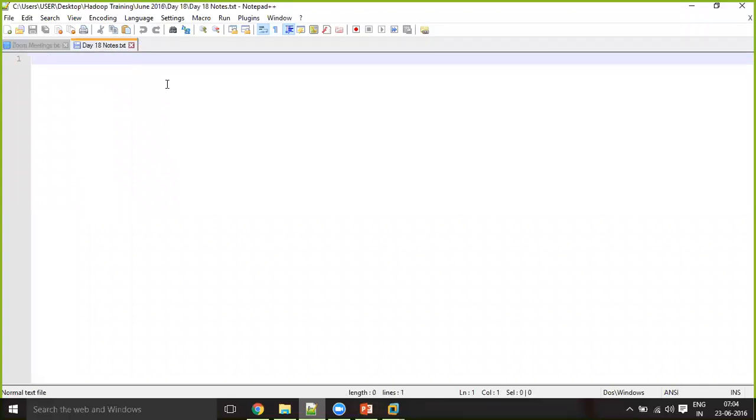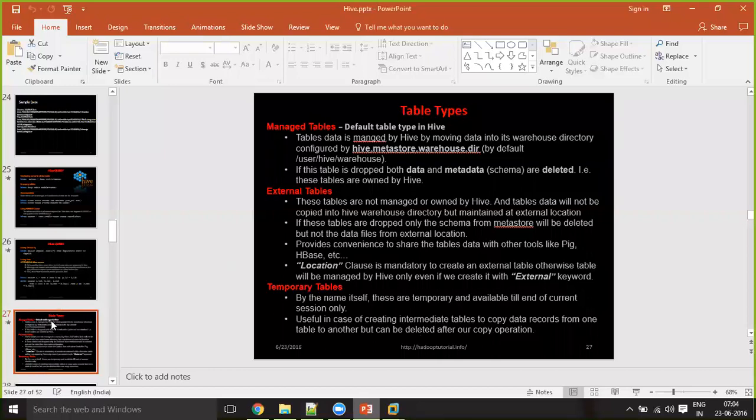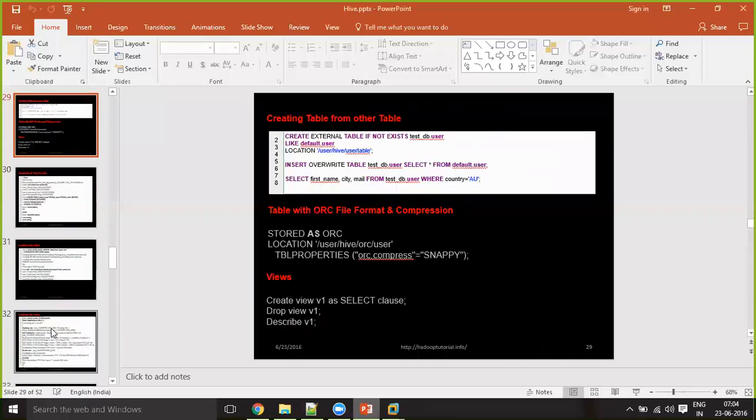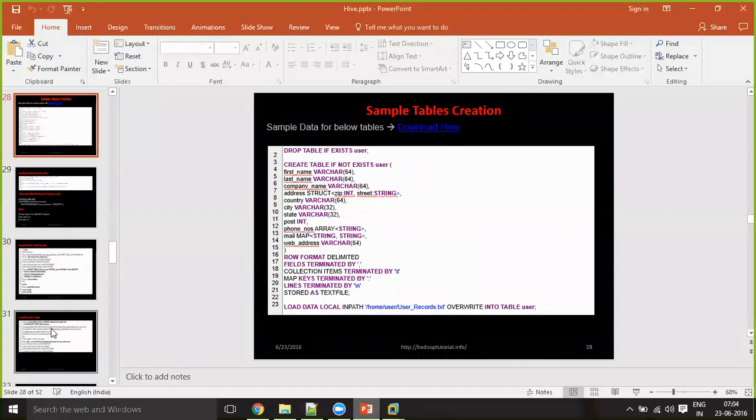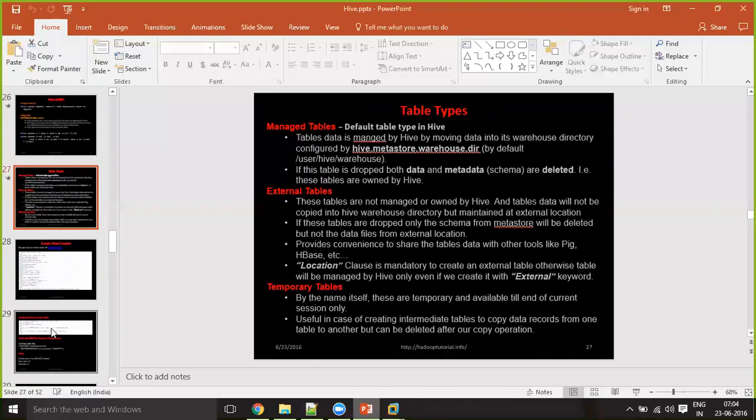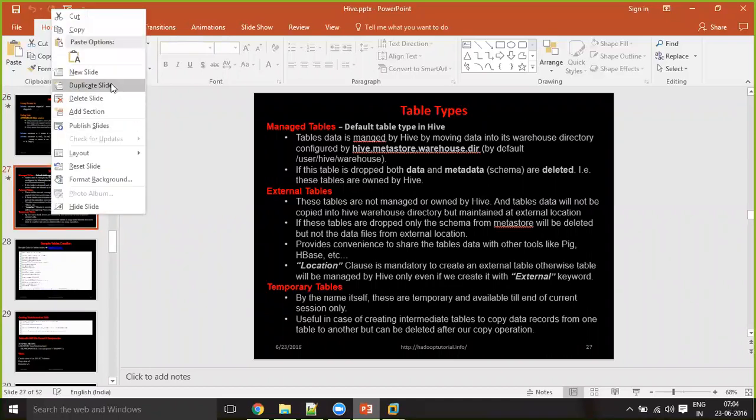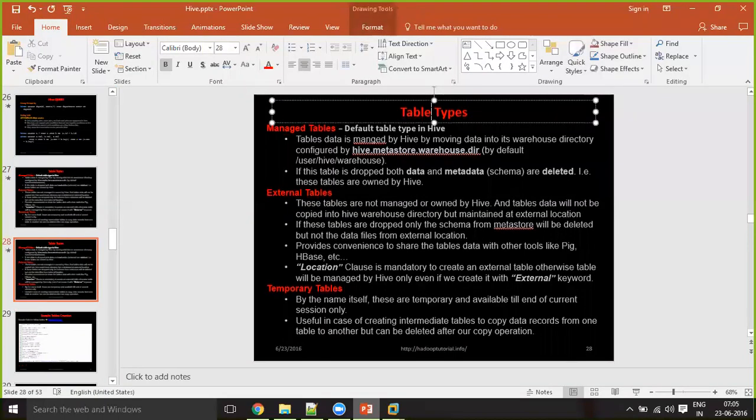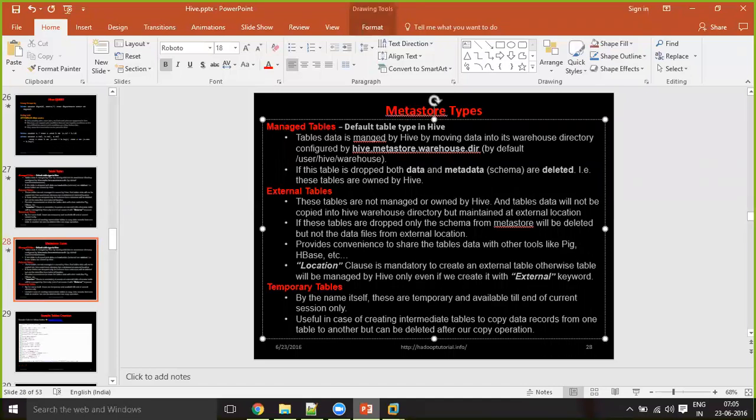So let's continue with the subsequent topics. Today, first let me continue with the table types, and next, metastore types.